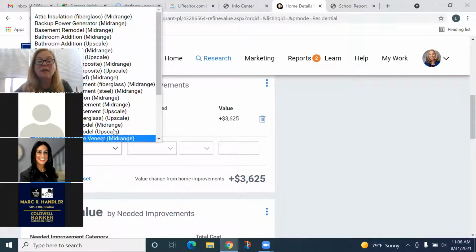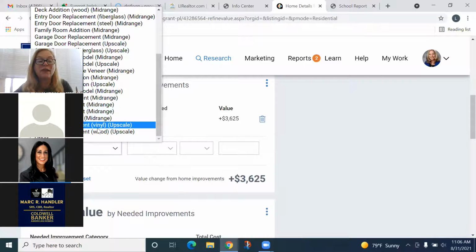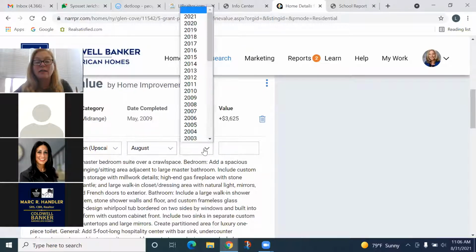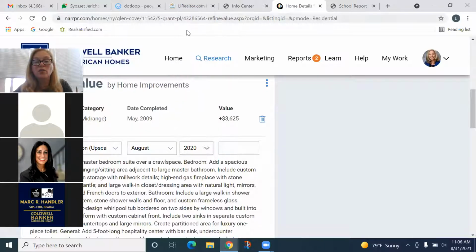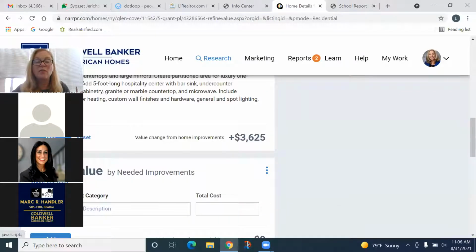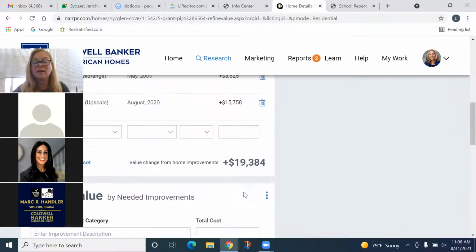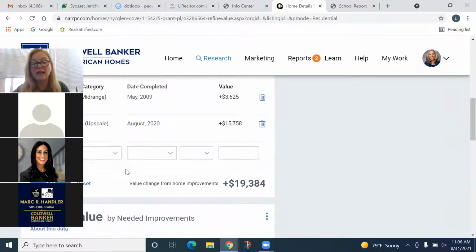There's a lot of different things, major kitchen remodel, garage door replacement, roofing, master suite addition. If you added that in August, I'm just making this up right now, 2020, and it cost $30,000. You'll see they're not going to give me all 30,000. They're going to give me 15,000 on that. So now these are the 2 changes that I made.